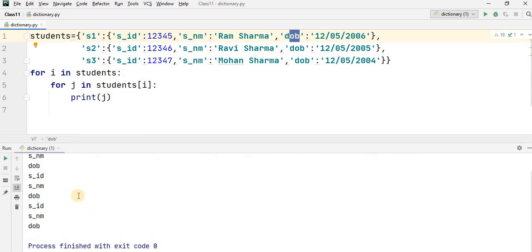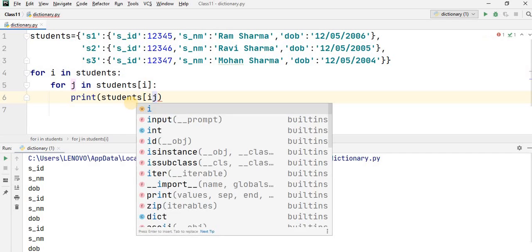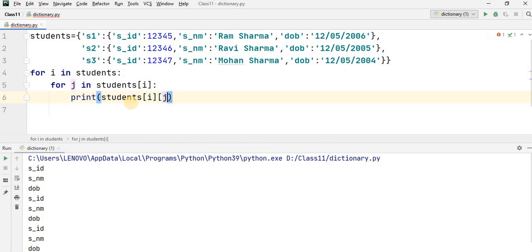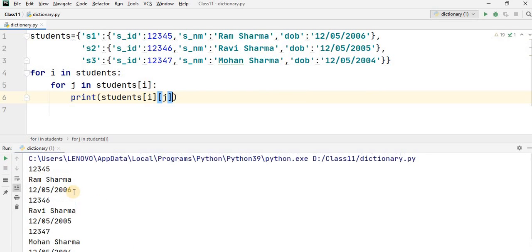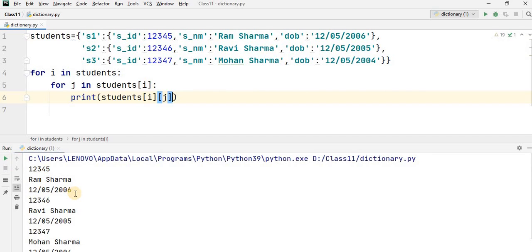You can see student ID, student name, date of birth. So it is printing the keys of each record, but you have to print the values. How can we print them? Simple. Write down students[i][j]. If you print it, you get the result. Now you can see the values, not keys, but you have to print the keys as well as the values.